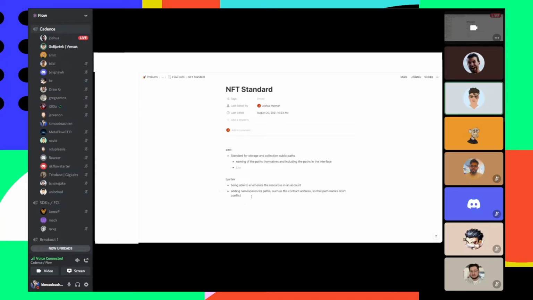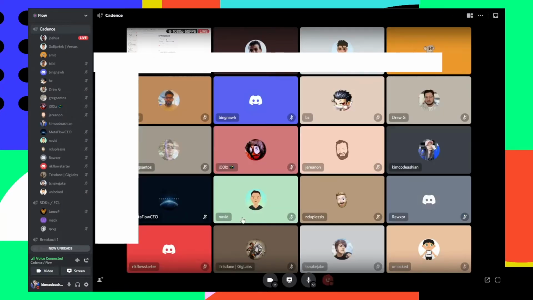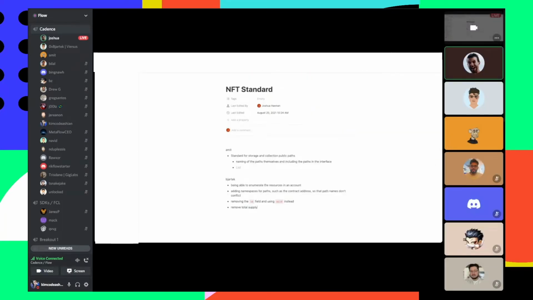So, removing the ID field of the NFT because we have UUID, so we don't need ID. And then removing total supply, because you don't need total supply anymore when you have UUID. I guess you don't need it anymore. It might still be useful to have a total supply field, but I agree with you that it's probably not important to include it in the actual standard.